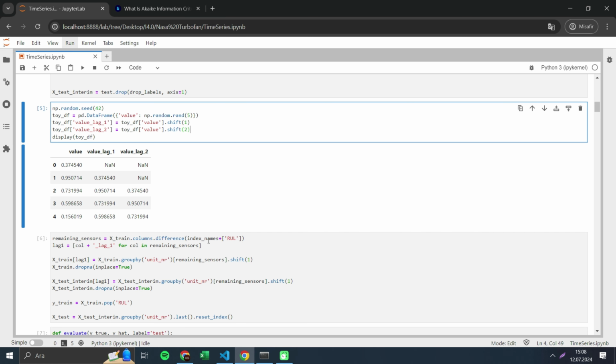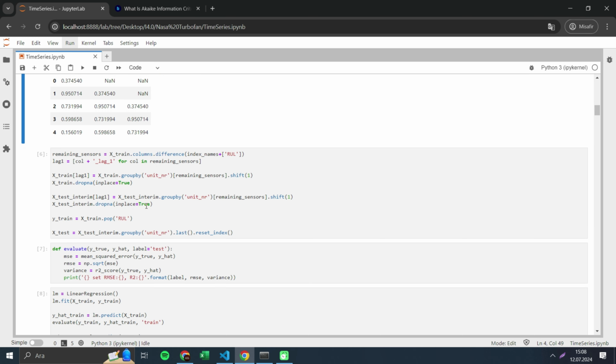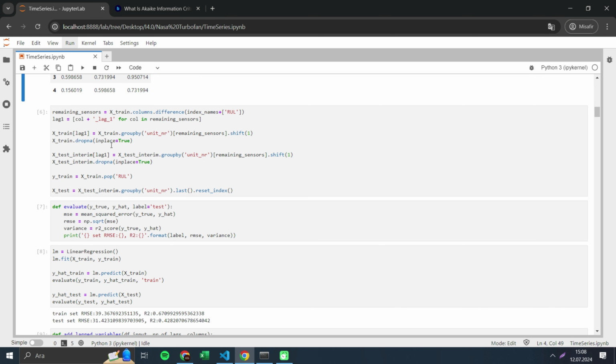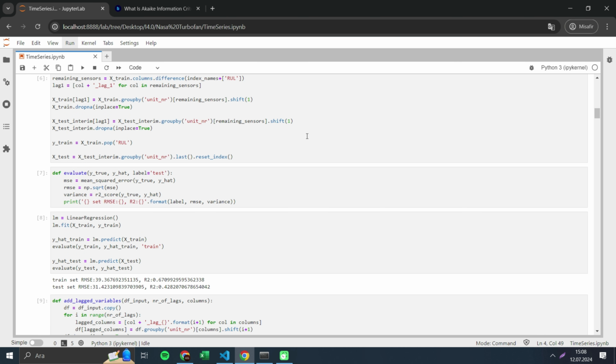Okay, let's switch. I hope you understand what lagged variables are and what happens here, and let's look at our sixth part. Switch. Okay, let's talk about the remaining sensors here. This selects all columns in X_train that are not part of the index names or remaining useful life. Essentially, these are the sensor columns we want to create lagged versions of.